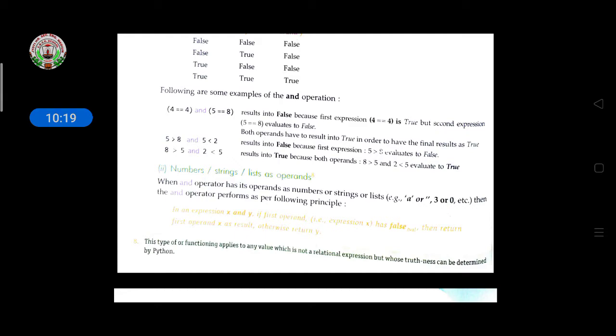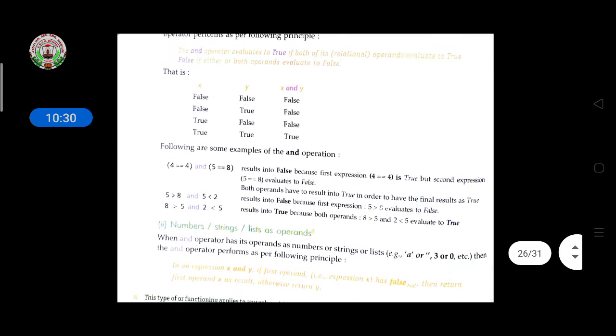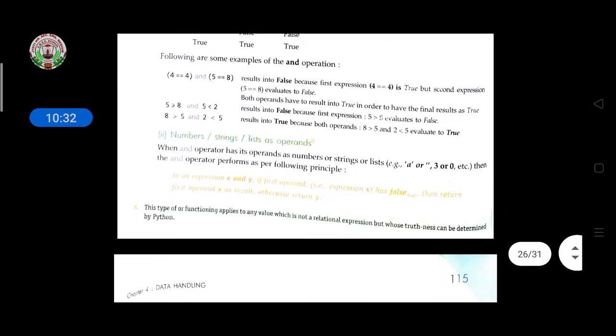So here, if 4 equal to 4 and 5 equal to 8, the result is false because the first expression is true and the second expression is false, so the result is false. The condition is given above.